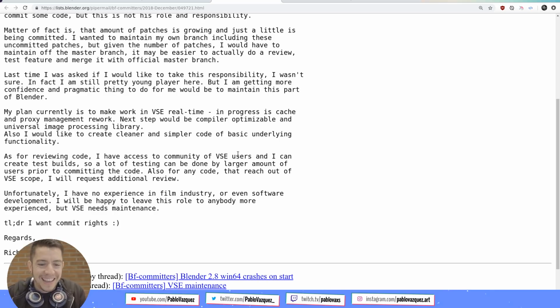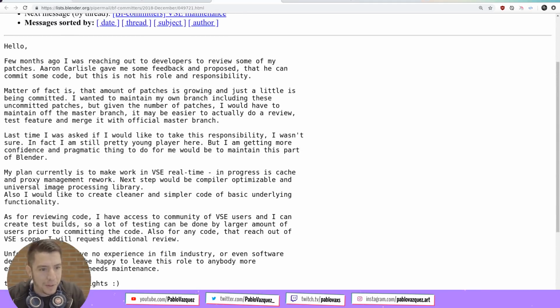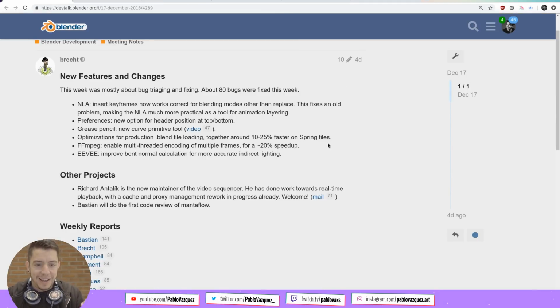There's also a patch going on around the Blender sequencer editor, which is the font selection editor. So you can actually select fonts in the text strip. So it's a good one. But yeah, that's real time. This will be like a dream come true, and also creating simpler code is also a dream come true. So great news. Maintenance for the sequencer coming up next.